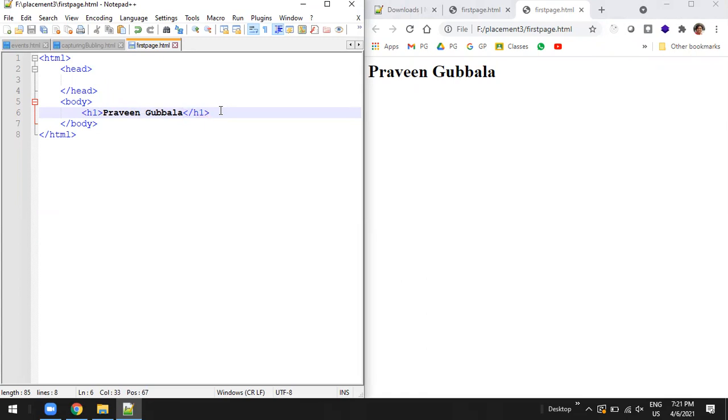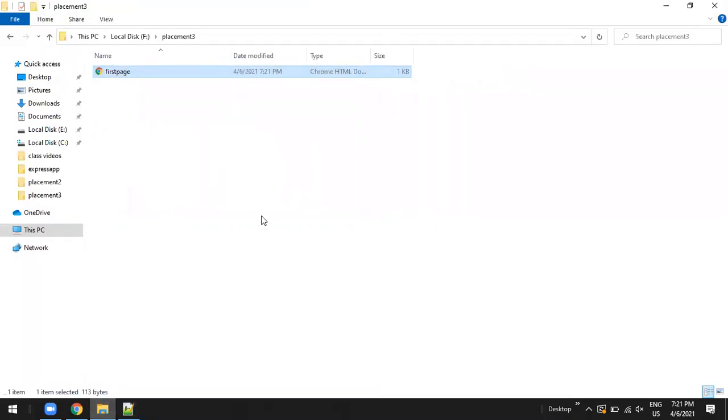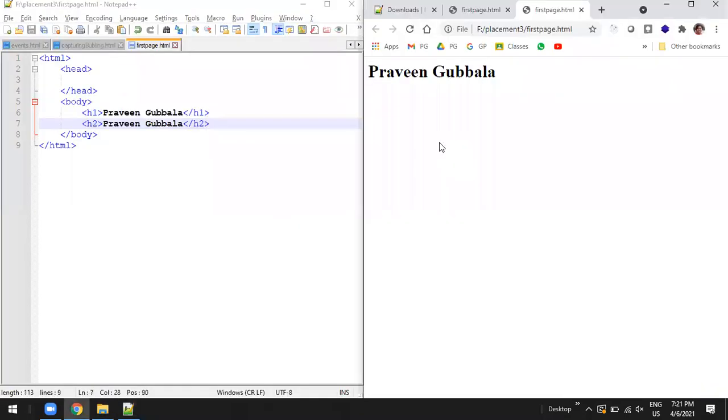Like this, you have multiple elements. So the same Praveen Gubbala, if you put it in h2, save, and every time you need not go to the folder and double click on it. You go to the browser and refresh the page. You will get the updated content as well. Praveen Gubbala, and the second line is Praveen Gubbala. This is because of h1 and this is because of h2.